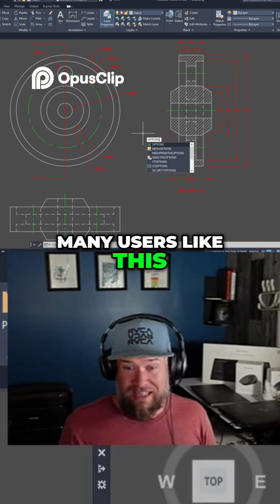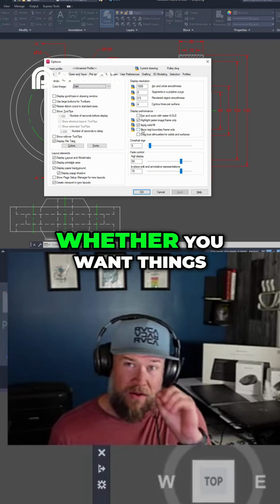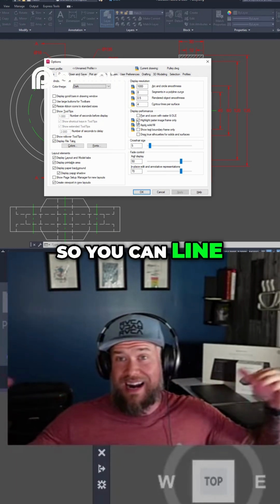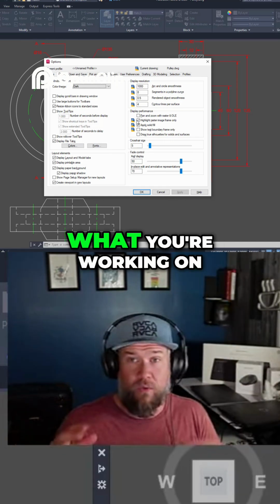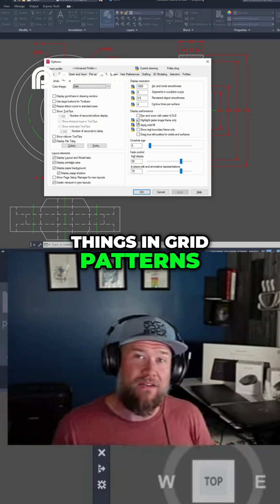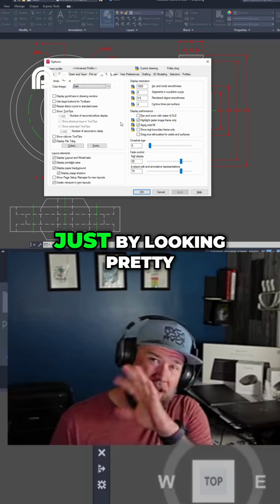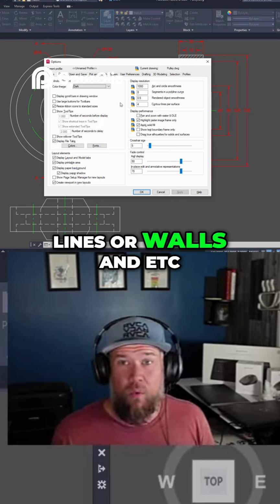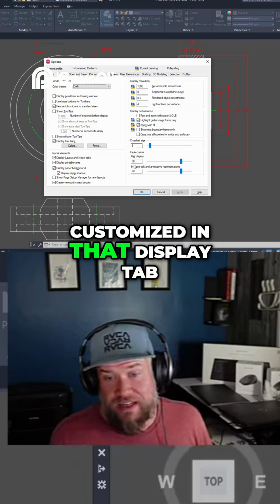Many users like this a little bit larger or smaller, depending on the type of work they're doing, whether you want things a little bit more precise or you just like the large cursor so you can line things up that are off screen or higher up and lower than what you're working on. Things in grid patterns like floor plans, this is super helpful. You can make sure just by looking pretty quickly if things are lined up with grid lines or walls, etc. So again, that can also be customized in that display tab.